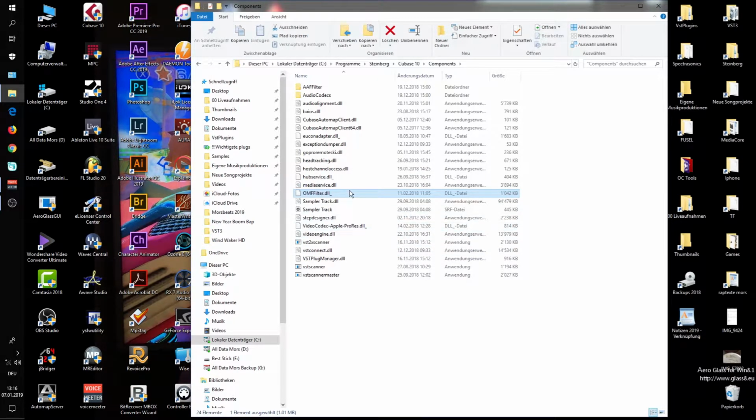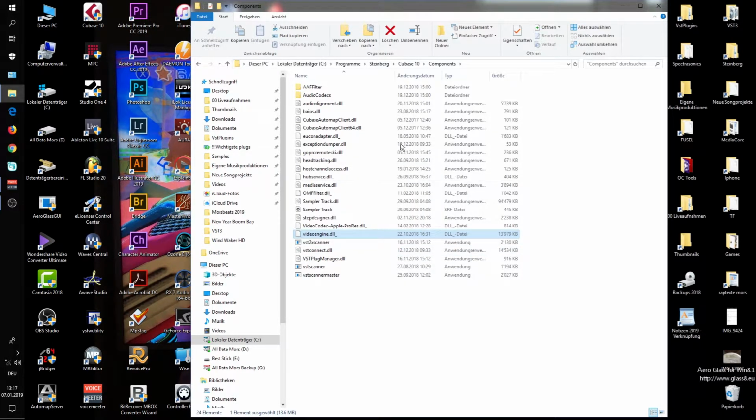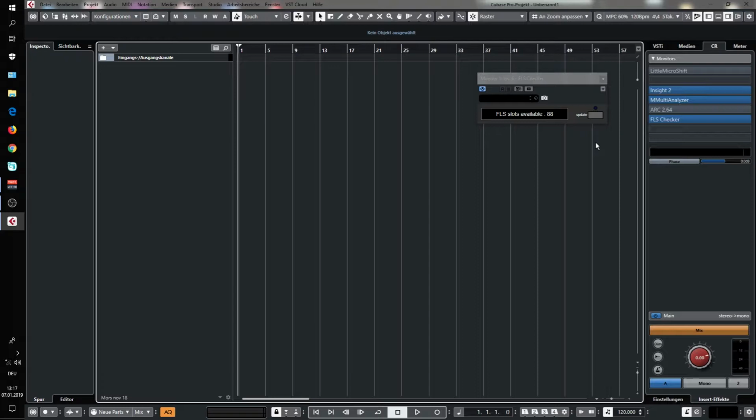You can look it up, what exactly it is, and if you may use it or not. But these things are safe to change, and also the video engine. I don't use any videos, so I can safely do that. So this is another little trick to save some slots. So as you see, when I restart the project now, we have 88 slots. This is not much, but it is. There are a few more.